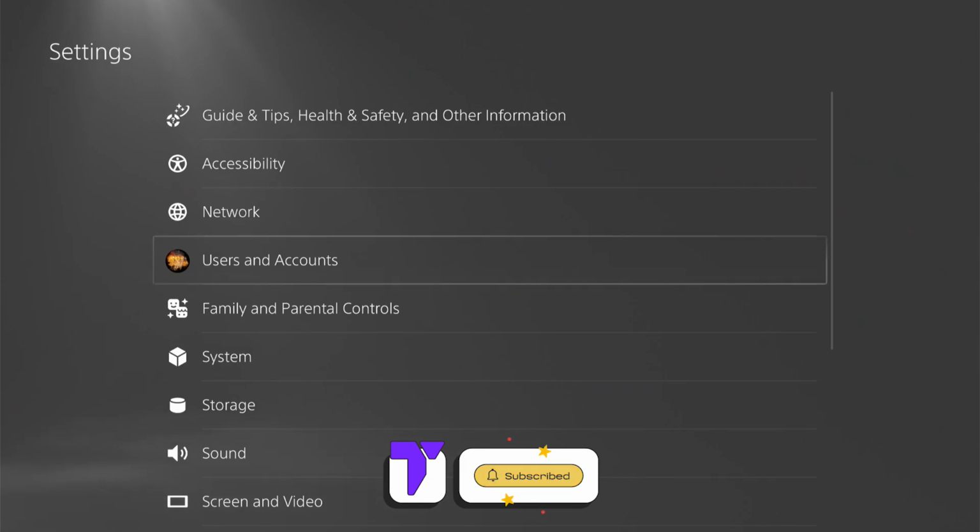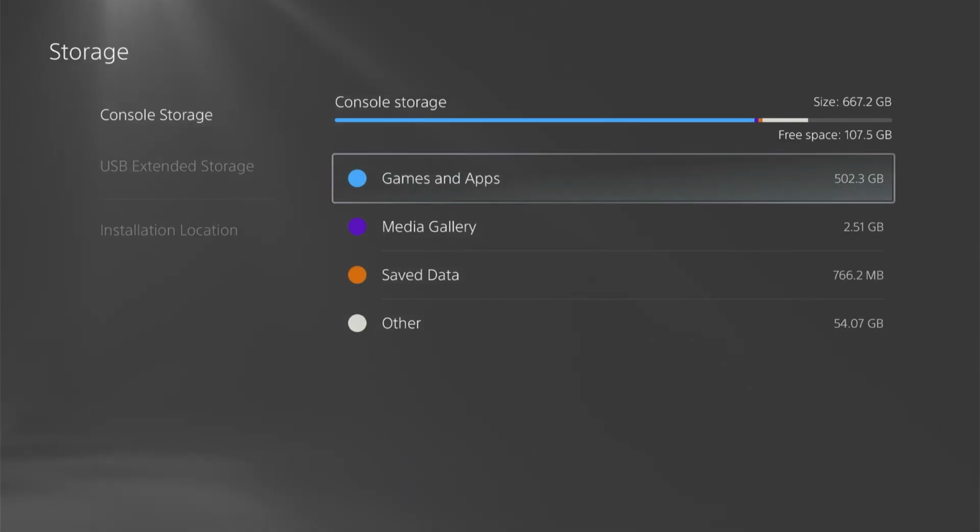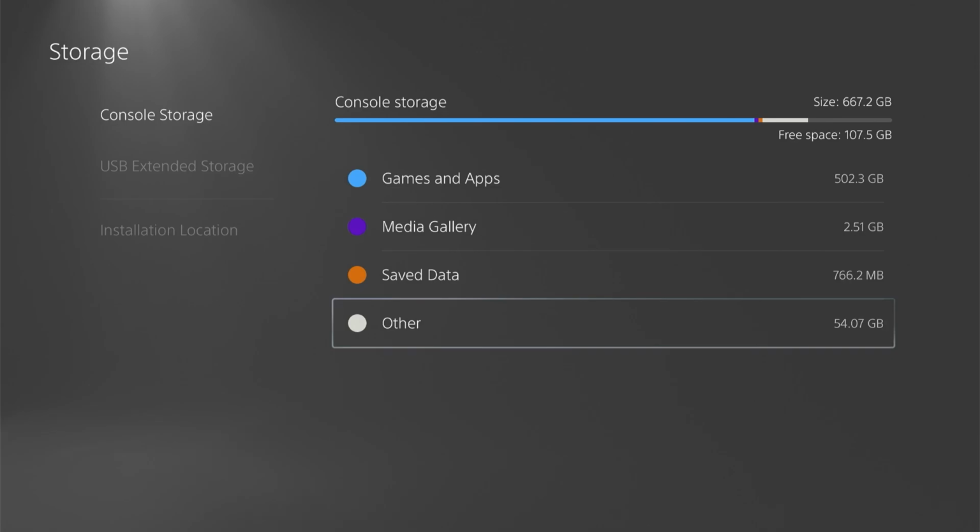In there, now you want to go down to storage right here. Now in here, you guys want to go ahead and open the console storage, so the first option. And now, usually we're going to be clearing up space from our games and apps. We're not going to be able to clear the other space because you will see that you have a lot of gigabytes taken up by other, but that's usually your PlayStation system. So as you can see, it won't even let you go into there.